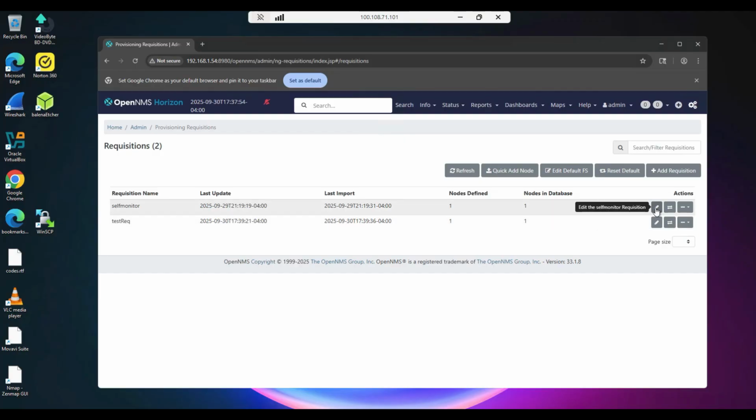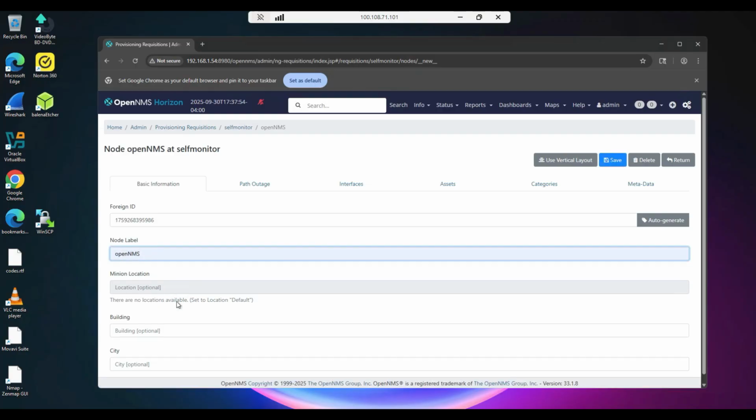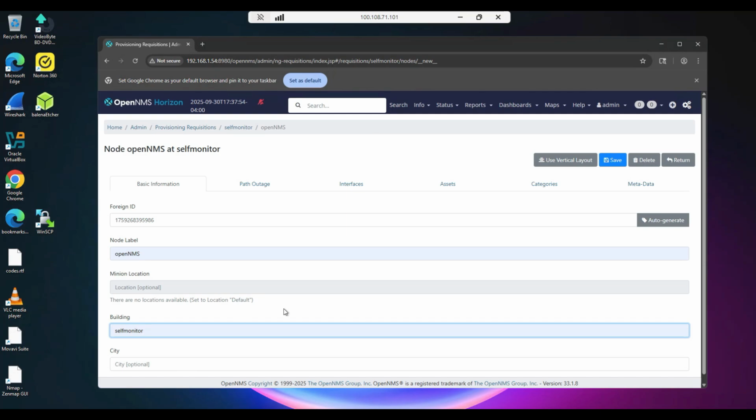so we've successfully added our test rec, our remote client. So let's go into here and add another node underneath the OpenNMS rec. So this will be OpenNMS, we'll call it that, and this will be self-monitor, the same rec. I don't know if that means anything, but that's what they added in the default one that they set up when you do the installation.